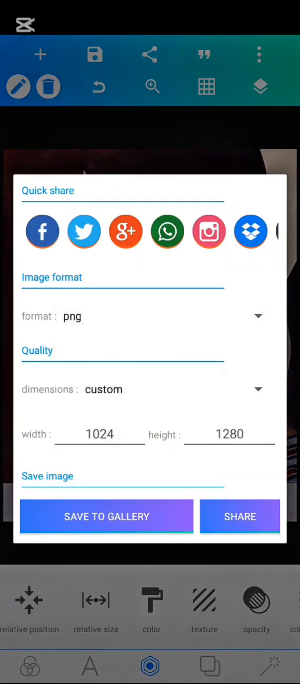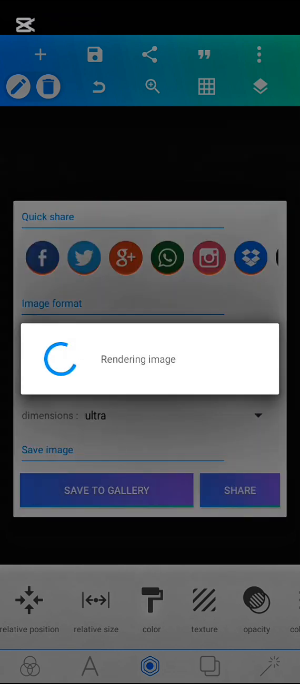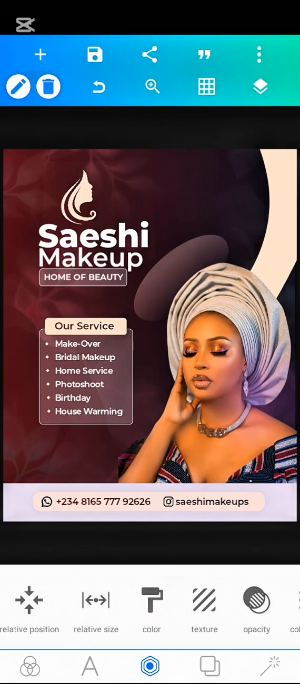When I save it as PNG, it will be very, very sharp. And when I use Ultra, it will be very, very sharp. So this is how I normally do it, in case I want to print it, so it will be printable. Then I'll click on save to gallery. So okay, we've done this.